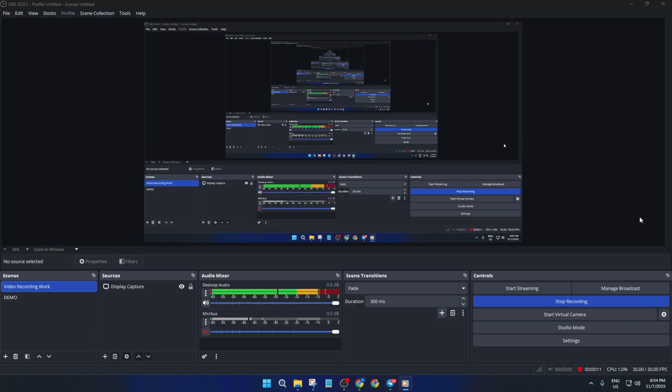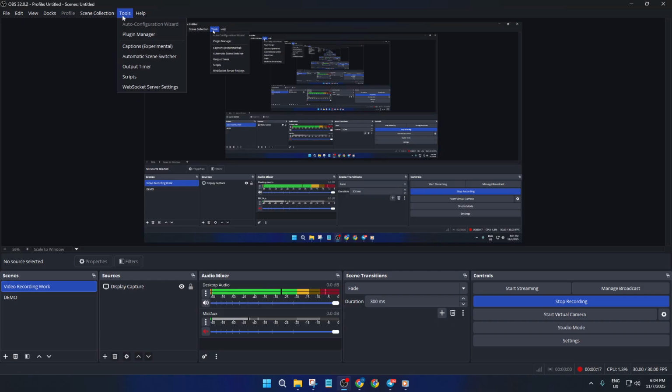Let's dive right in. Start by launching OBS Studio on your computer. Once the application is open, direct your attention to the top bar. You'll notice a tab labeled Tools. Go ahead and click on that. This menu holds various utilities to extend OBS's capabilities, and right now, we're looking for something specific.